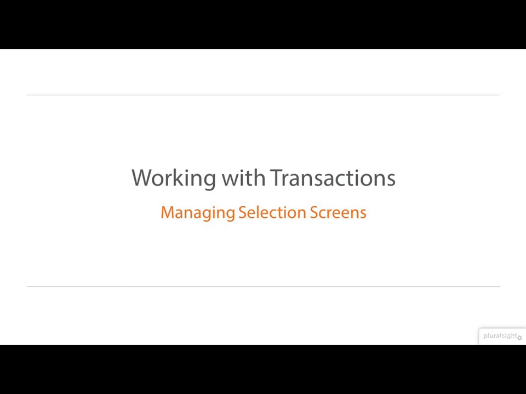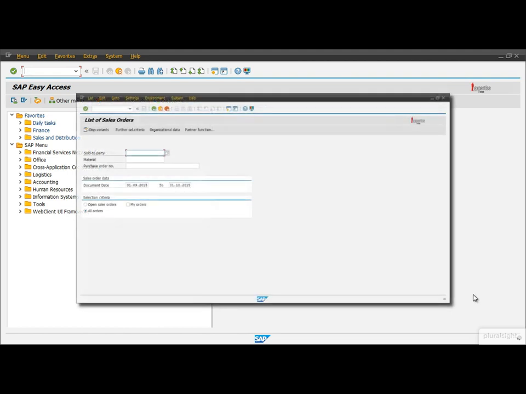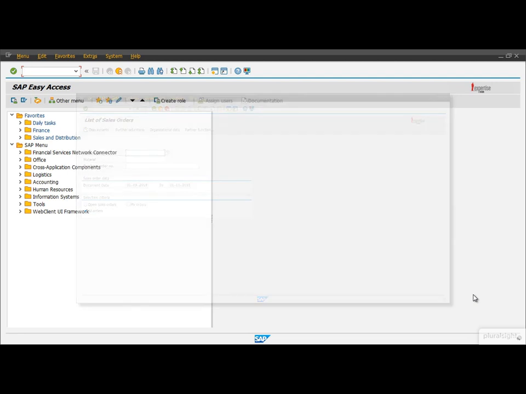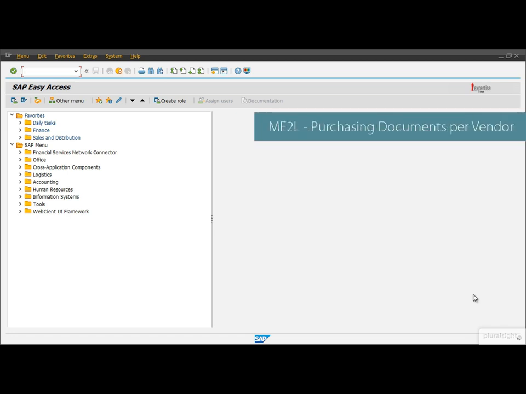As with almost everything in SAP, the selection screens may also differ from each other. The selection screen that we have seen in the list of sales order transactions can look completely different in the case of other transactions. Let me show you what I'm talking about. Let's run an SAP MM transaction, the purchasing documents per vendor, the ME2L.